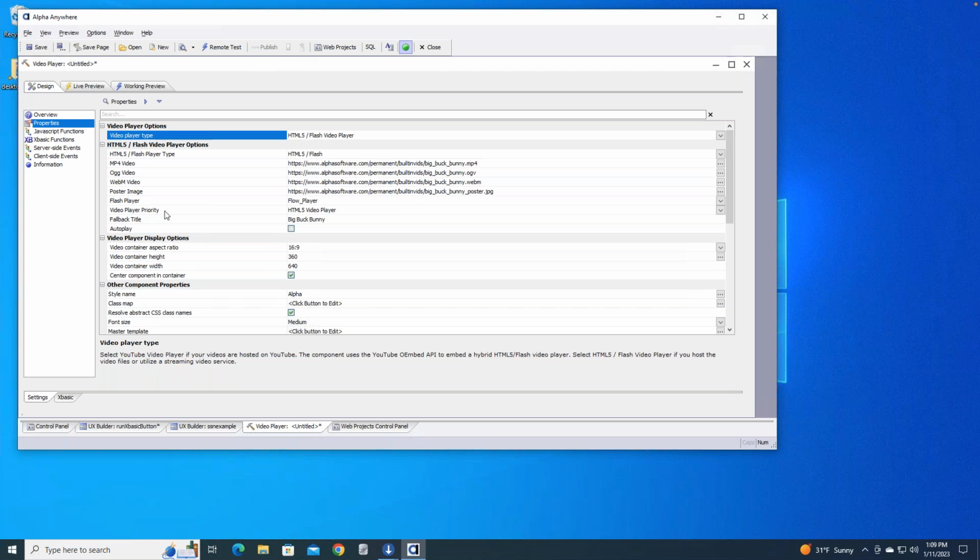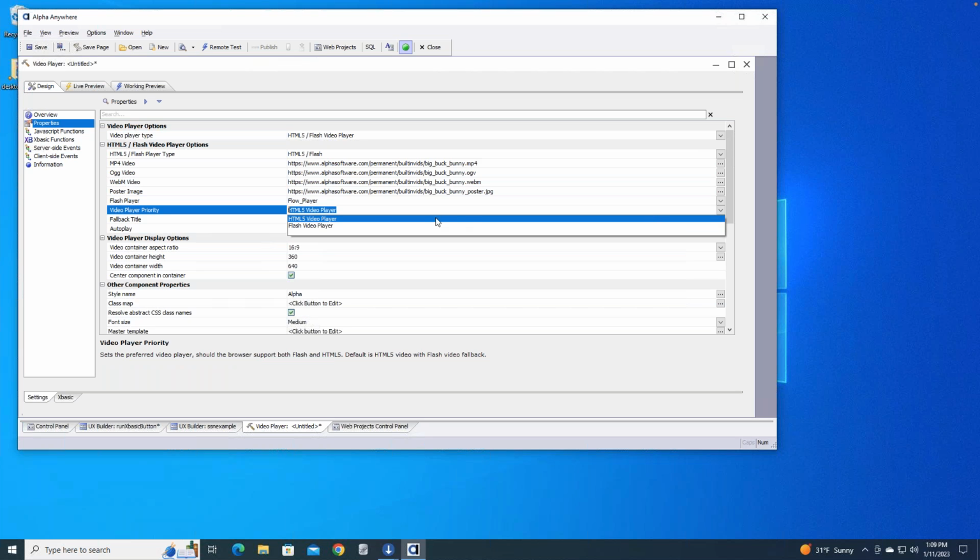Now, the video player priority, I'm not sure what this is set to as default, but you're going to have two choices here. One is going to be the Flash video player, and the other is the HTML5 video player. The one you're going to want to use is the HTML5 video player because Flash on almost every system has been deprecated and is no longer suggested for use anymore. So unless it was being run on very old machines or something, there probably is no good reason why you would ever want to select Flash.